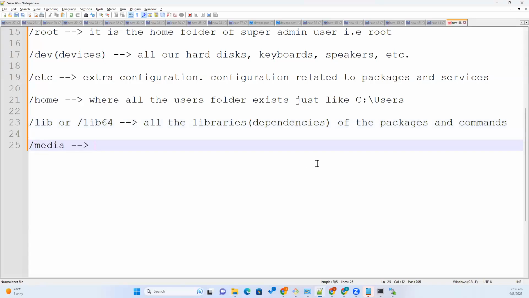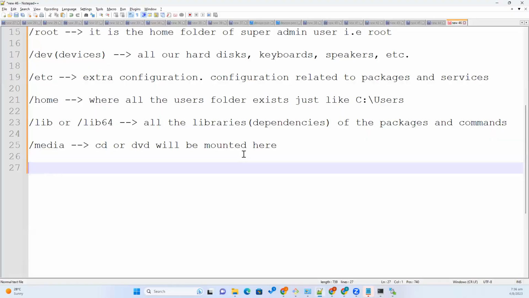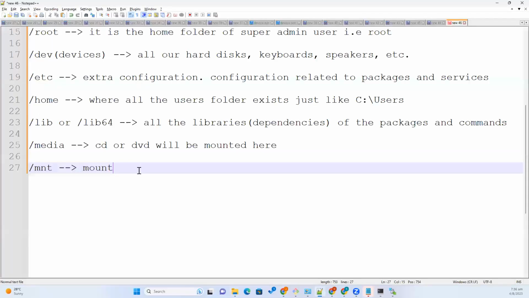/media is for your CD or DVD, which will be mounted here. Floppy disk, all those things. And then /MNT. MNT is nothing but mount. So whenever you attach a hard disk to your system, it will create another directory here, just like an external hard disk.